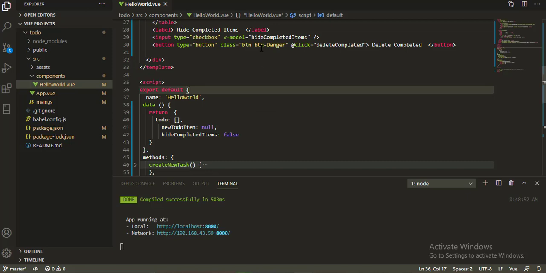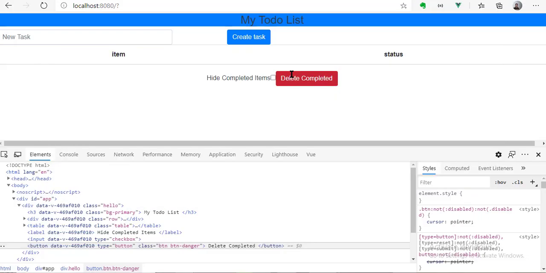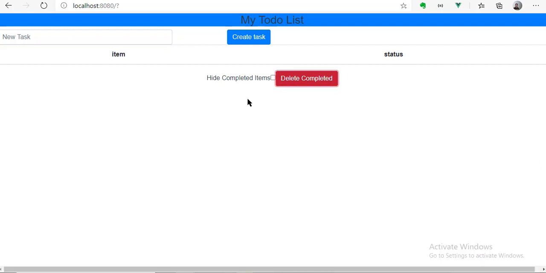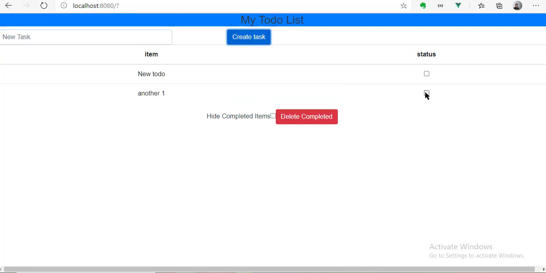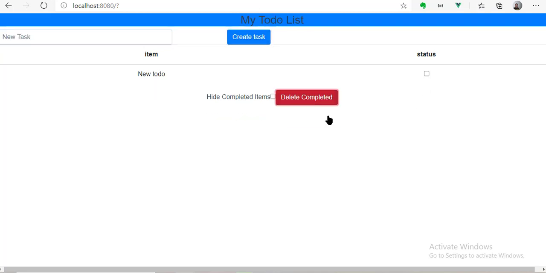Okay, now I think I have to change it to danger. Okay, so I will add a few items for testing. And by checking one of them and deleting it, I can see that it's been removed.